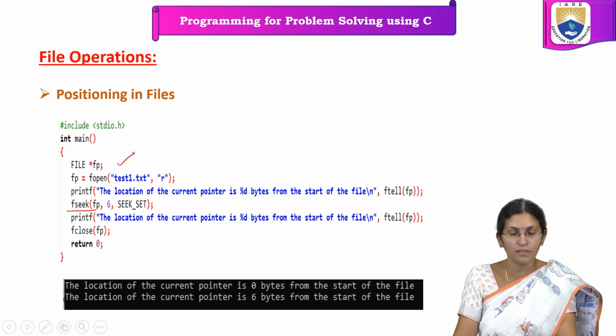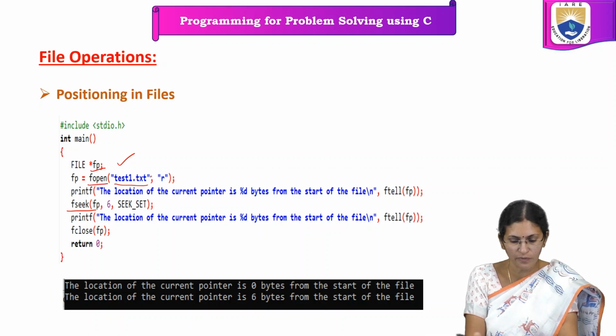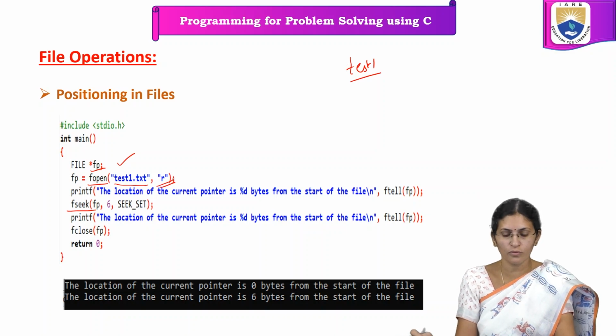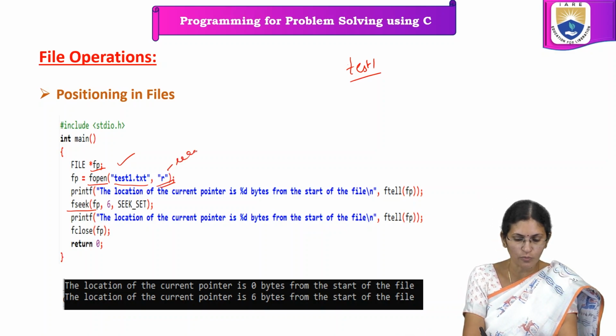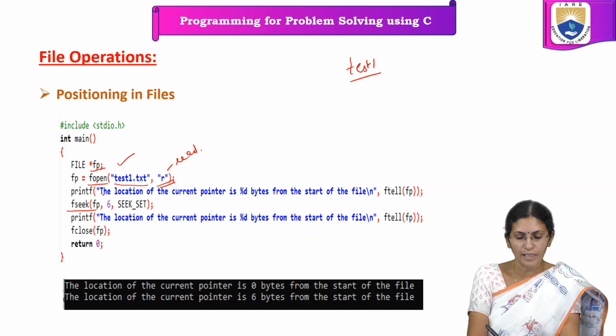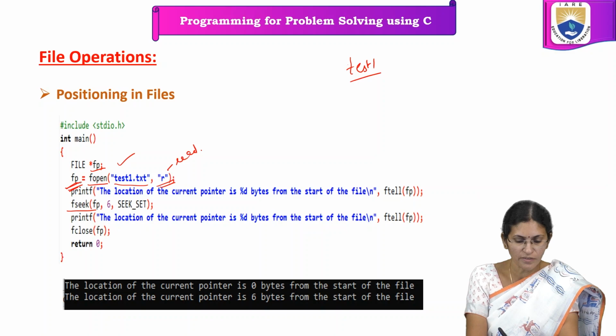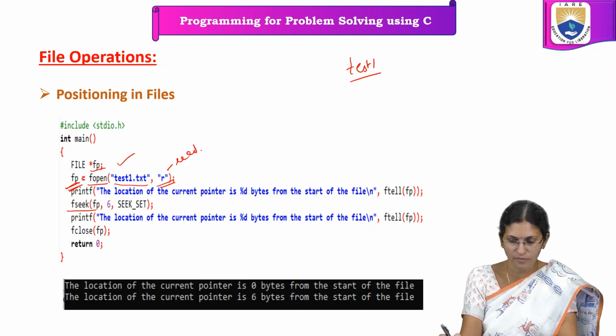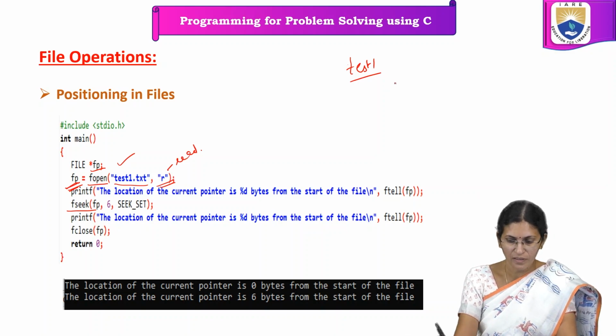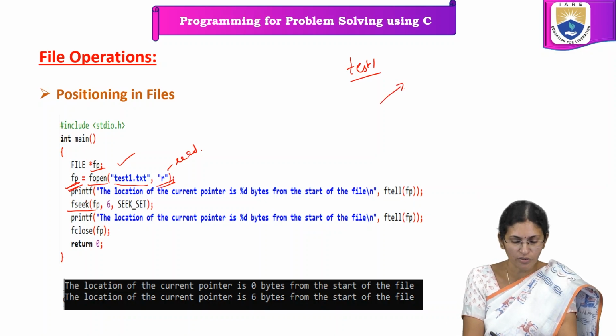First, we have declared a file pointer. fp is the file pointer. Next, with the help of the fopen function, we are trying to open the text file test1. The name of the text file is test1. We are opening the file in read mode, and fp will hold the address of the starting position of this file. So fp will point to the starting character of this file.